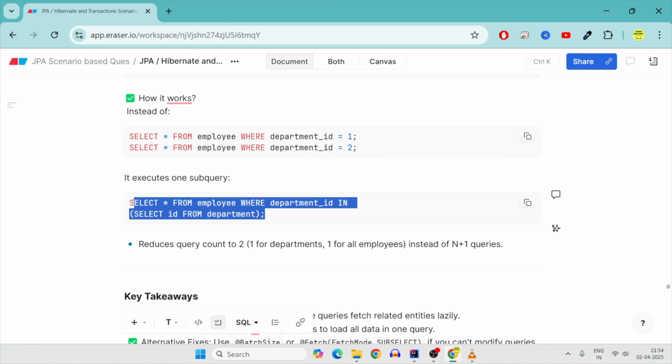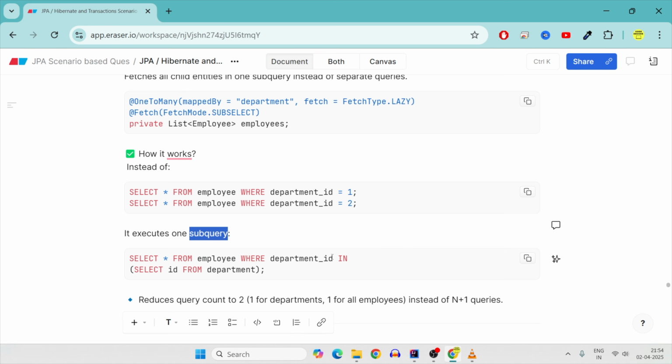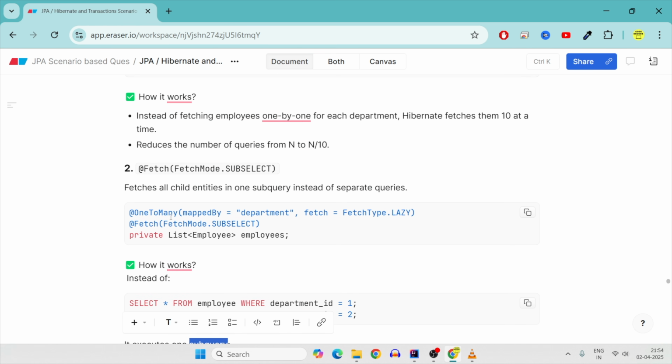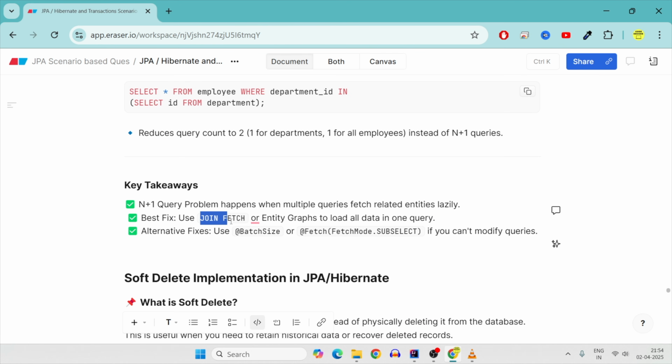Now, remember a key takeaway. A sub-query also reduces the performance. So this is also not a good way. You can always go with the best, according to me, should be either use join fetch or the entity graph. But if you're not able to do that, then you can go for batch sizes or fetch mode as sub-select, if for sure you cannot modify your queries. But if in both cases you cannot do anything, you can go for eager loading, which is the worst part.